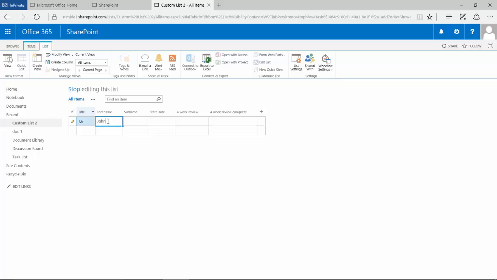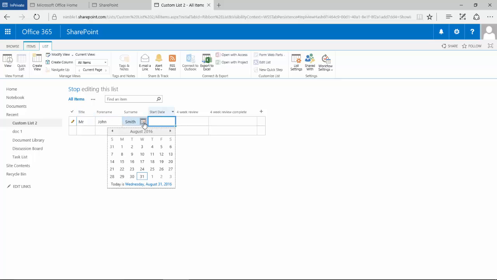So we're going to put in the information here. Now obviously when you get to the start date, it comes up with this date picker, which is really great. So I'm going to say these people are going to start on the 1st of September.